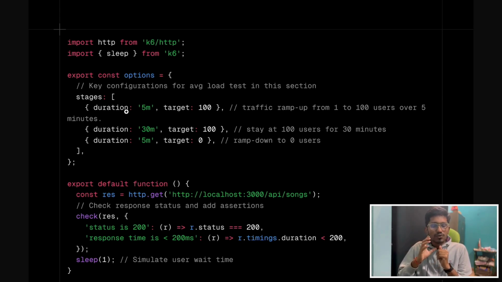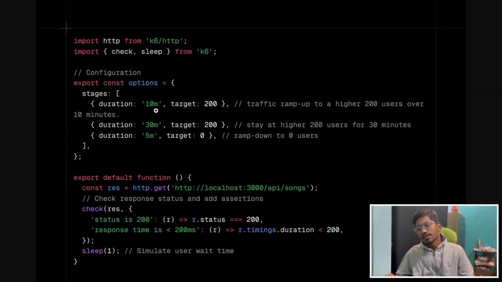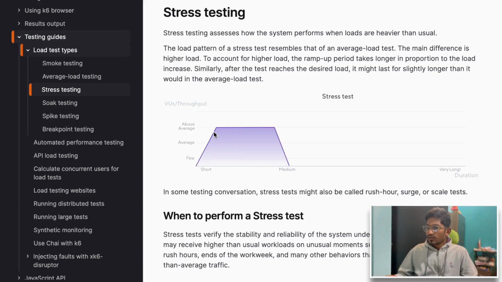So for that we do a test called stress testing. Now if we see the code for stress testing, it seems similar to average load testing, but if you see the amount of time that we have taken for the number of users to ramp up to a certain load of 200, it is quite bigger. If you see the graph here, we increase the number of users gradually.